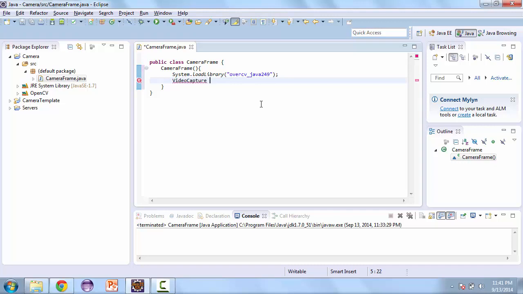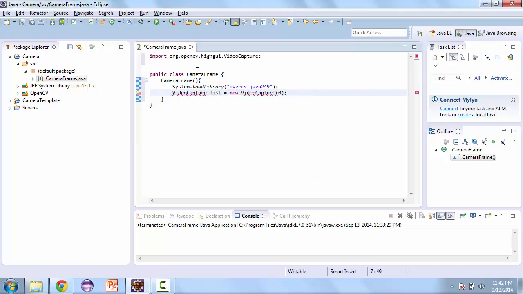And then we're going to create a VideoCapture. We're going to call this cap, and it's equal to new VideoCapture(0). We do an import, and it's importing from the OpenCV library. And so this VideoCapture, it's pretty self-explanatory. It allows us to capture the video from the camera. And then it takes an integer. This integer is the camera number on the PC. And so you can switch by switching this number.